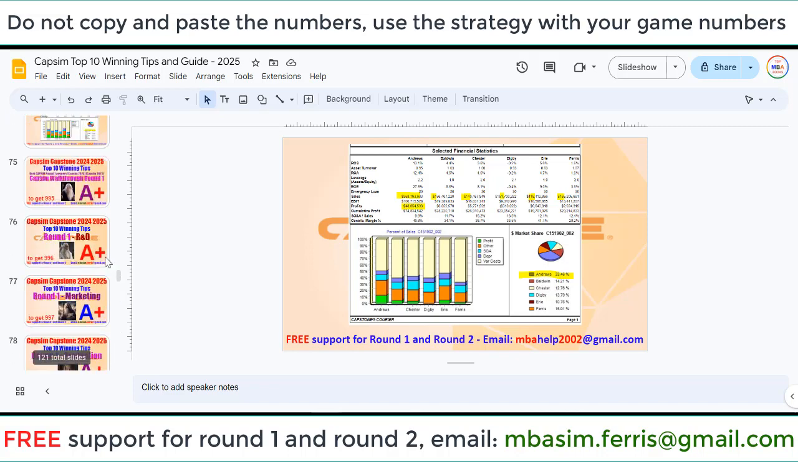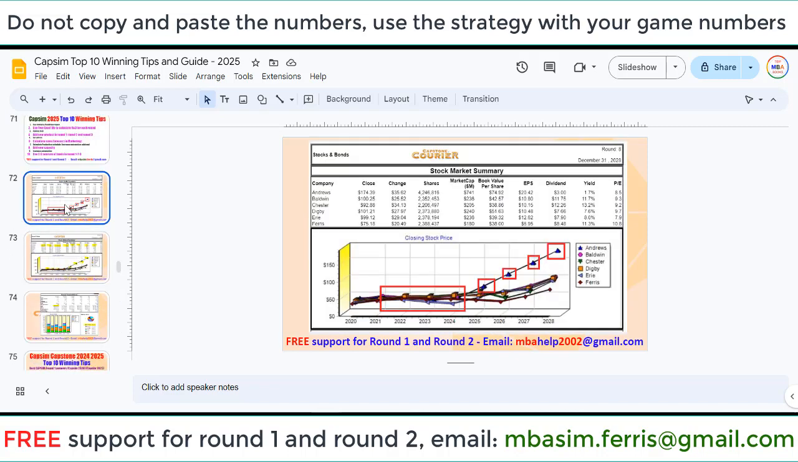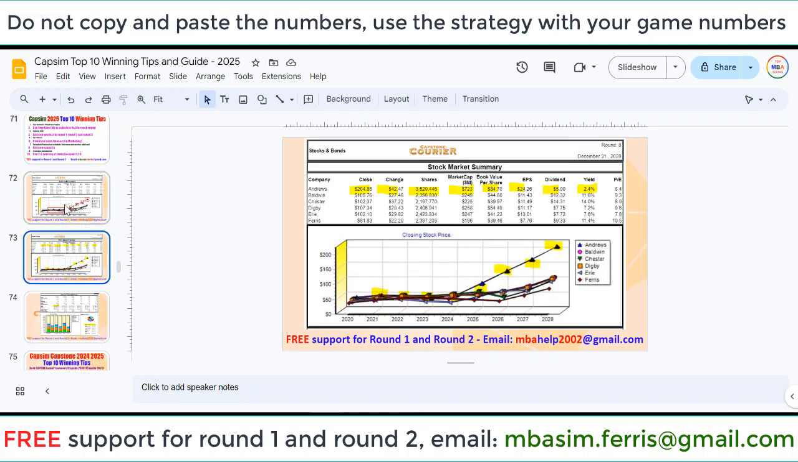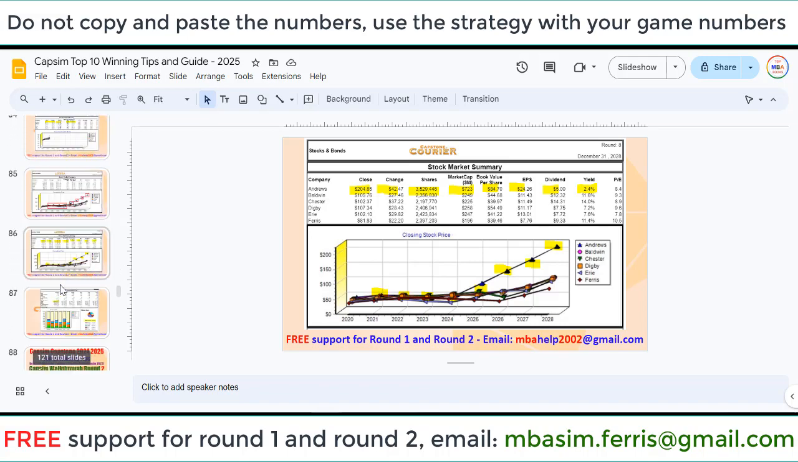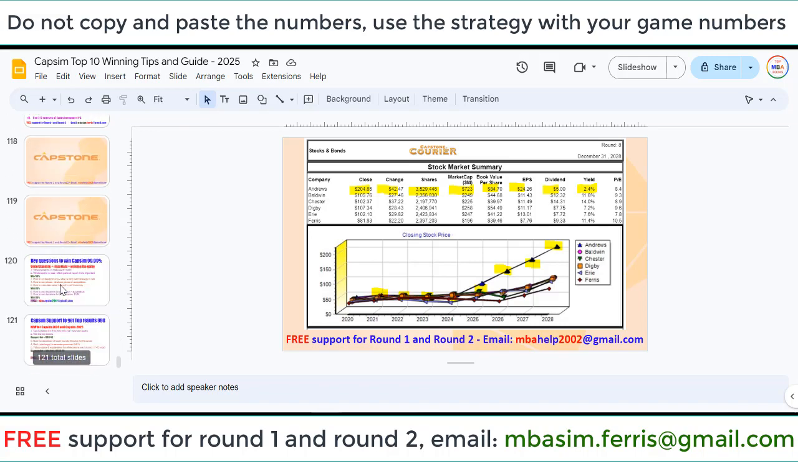And the top result after 8 rounds will be like this. 8 rounds, you see that. So setting the strategy in round 1 and round 2, round 3 is very important, right? So if you have any question, you can send the email.